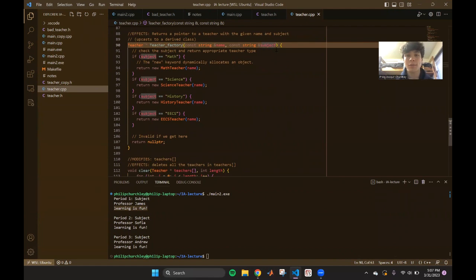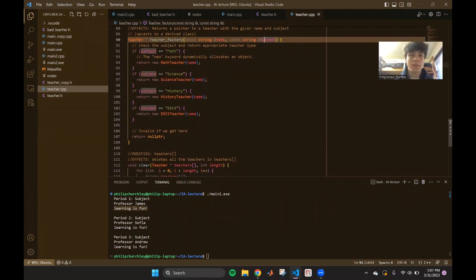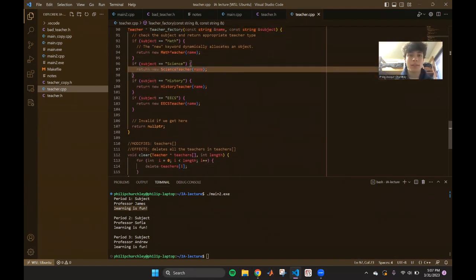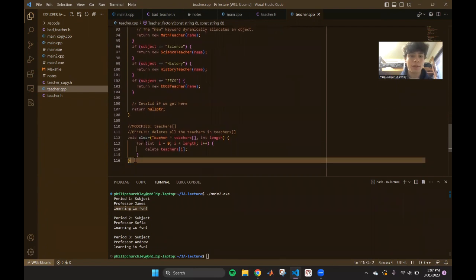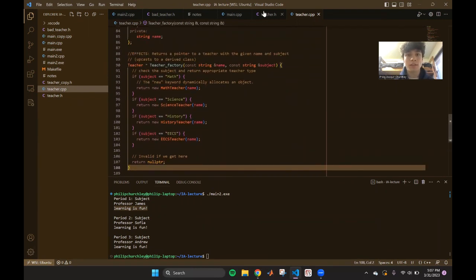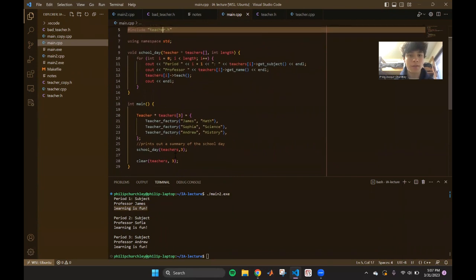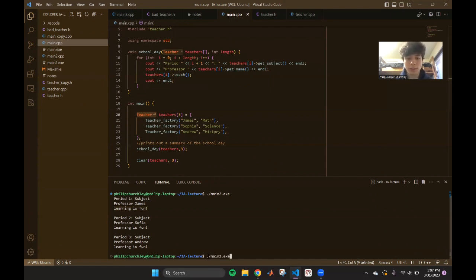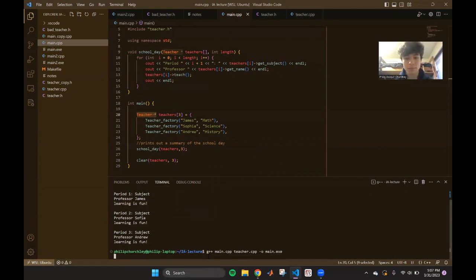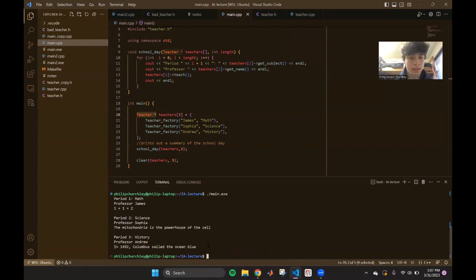And here, depending on what we put into the function, we will return new objects for math teachers, history teachers, EECS teachers, and we use a new keyword here just so that they exist outside of the scope of the function, which also means that we need to clean up at the end. So looking here at what we have, we use teacher factory functions instead to return our teacher pointers. And let's see what happens when we do that. All right, so now it looks like it's working exactly how we want it to.